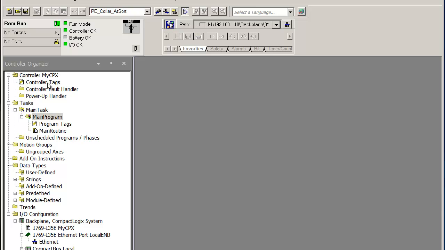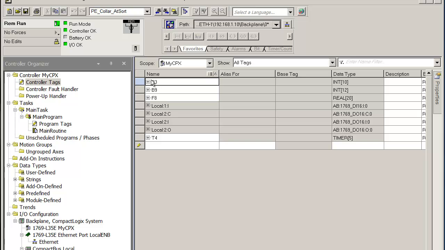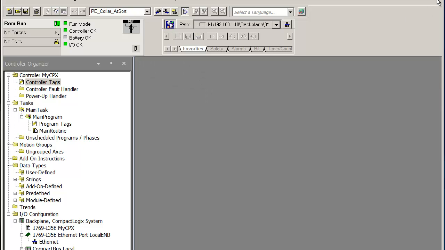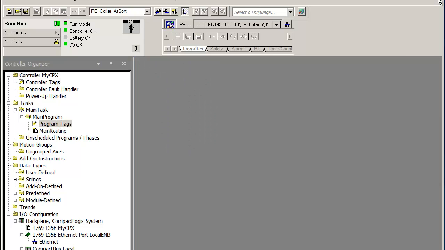So we'll go look at the controller tags, and you see they're rearranged in alphabetical order: B, B, F, L's, and T. That's just normal. And then we'll look at the program tags. So you see we have none.